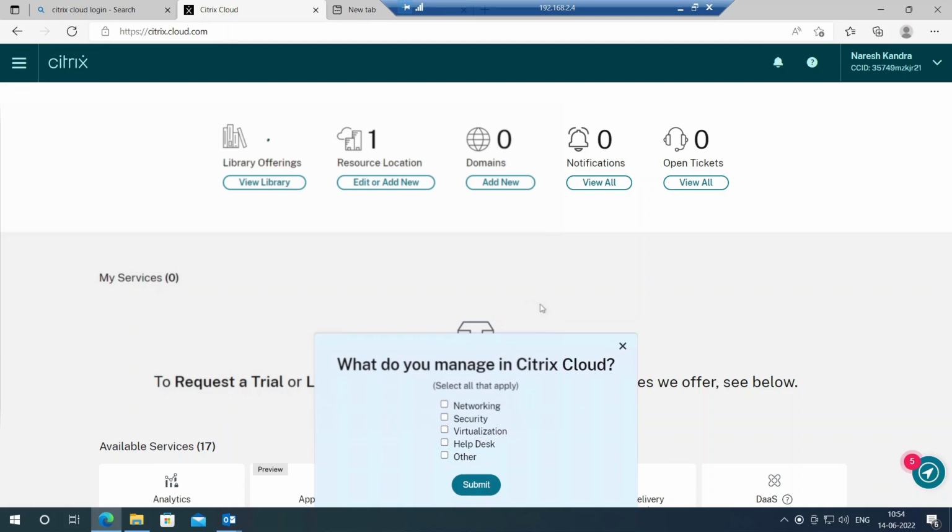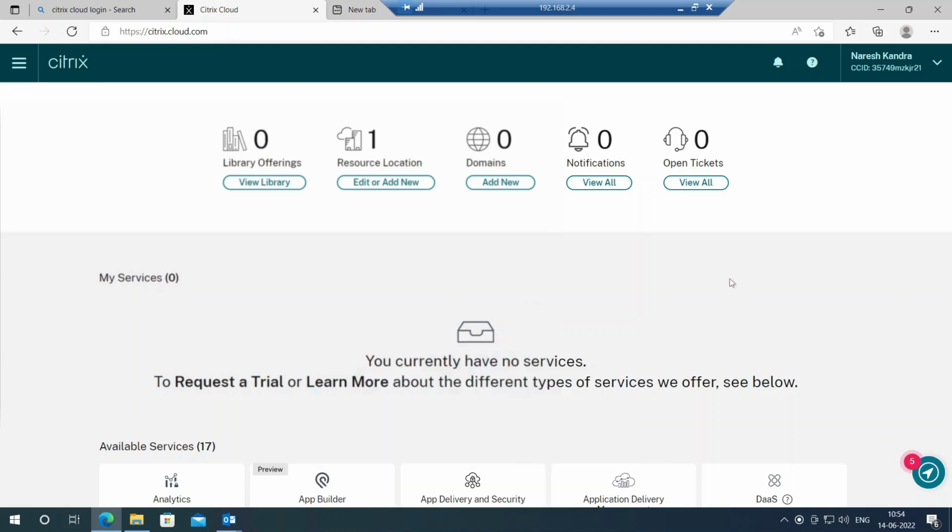All right, everyone. It seems like we logged into the Citrix Cloud console successfully. This is how the Citrix Cloud console looks. We have library, resource location, domains, notifications, open tickets. These are all the services that we have in the Citrix Cloud account.